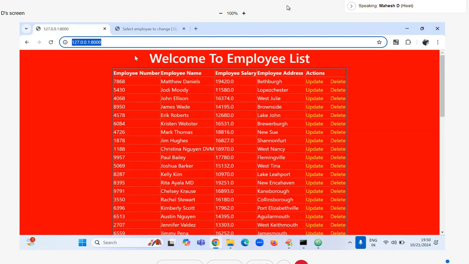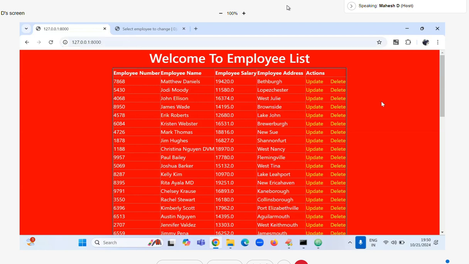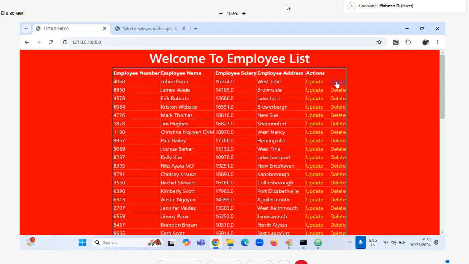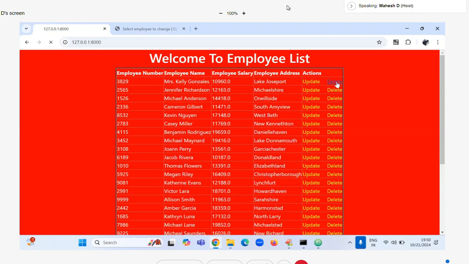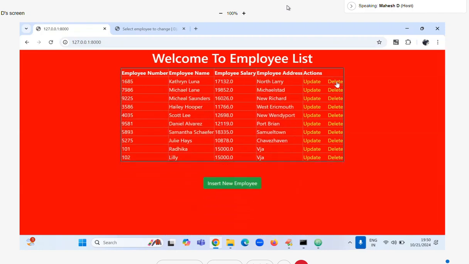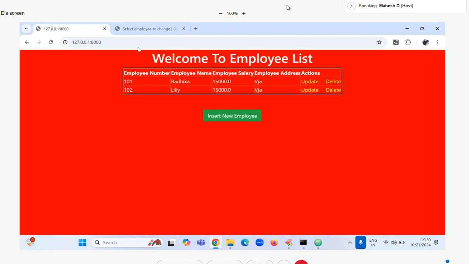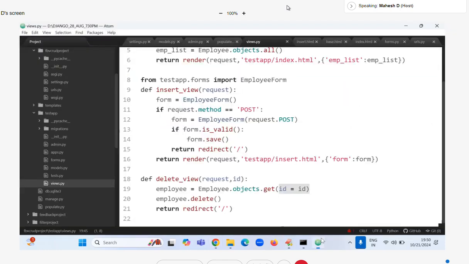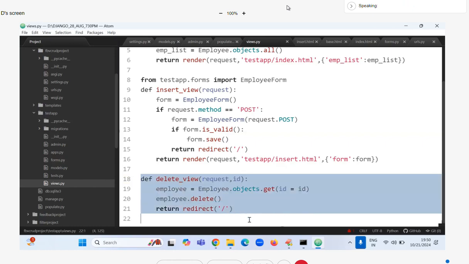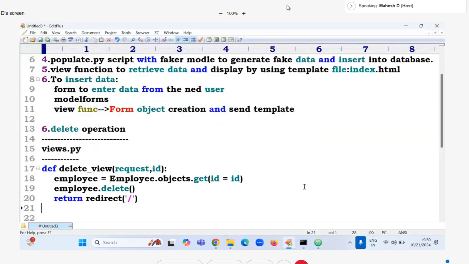Now save this. Refresh. Delete. Delete. All are gone. Only Radhika and Lily remain. Go back and refresh. How many objects are there? Only 2 employees are there. All will be deleted. So that is the delete functionality. Just get that object, delete it. Delete is the predefined method. Deleted.